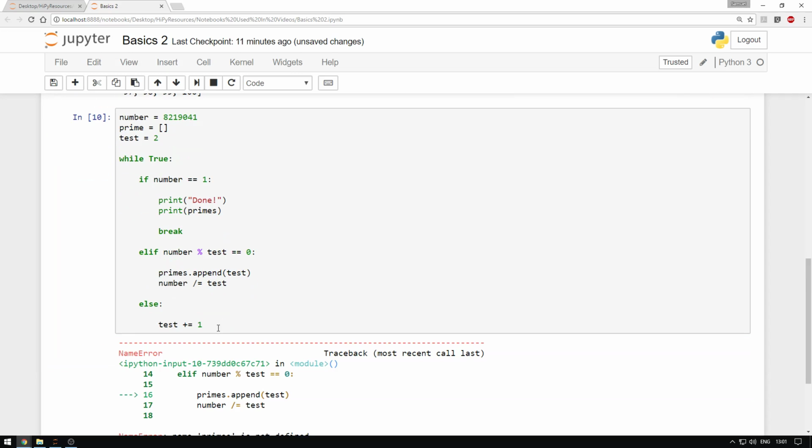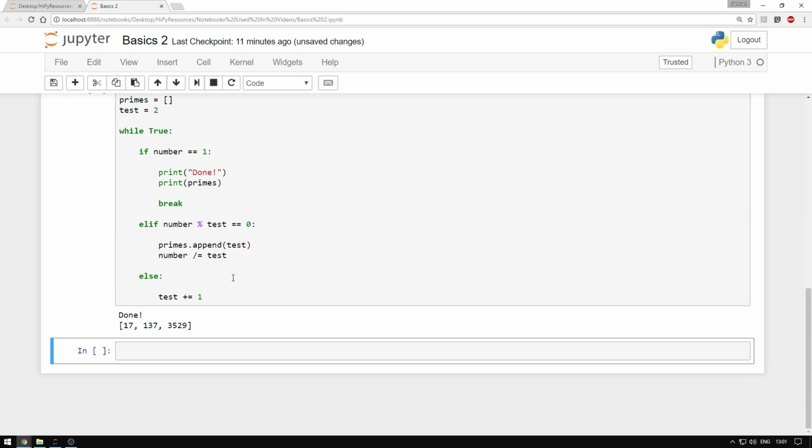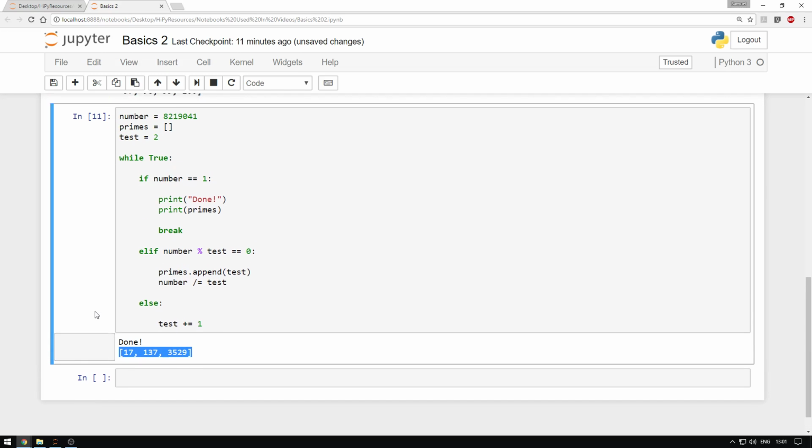So if we now run this code, we'll see that primes is not defined. That's because I haven't written primes here. Okay, there we go. So we can see here now that we just get the prime decomposition of this number here.